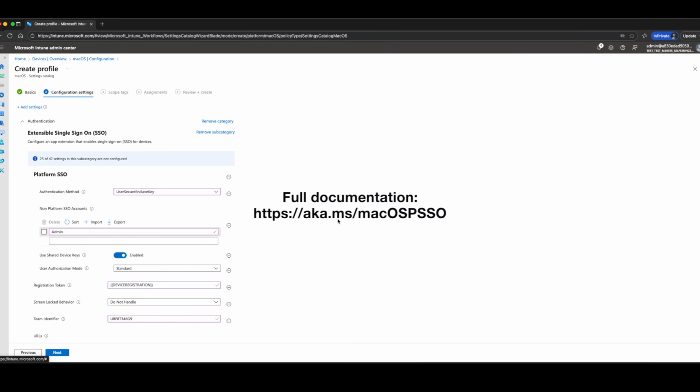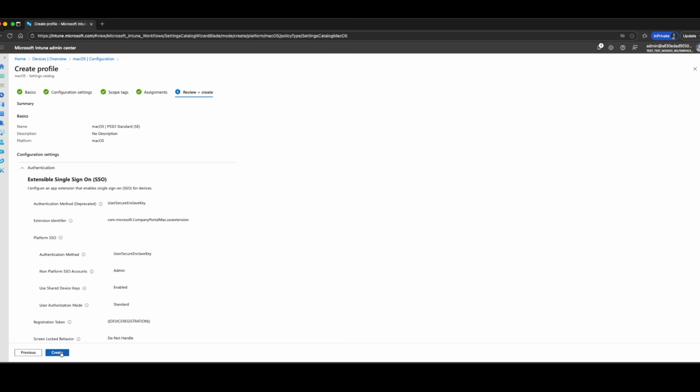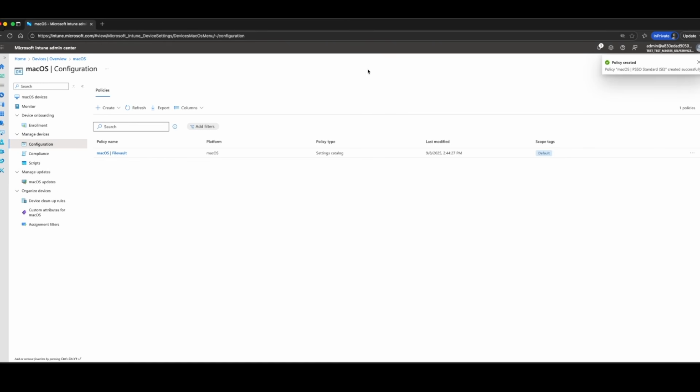This is a recommended configuration to start. Just go and click next. Assignment. Here I will just select all users. Of course, you can create groups of users who will have password synchronization, users who will be admin, users who will be standard. I'm just selecting all users for the demo here. And click next, review my parameters, and that's it. My platform SSO configuration is configured.